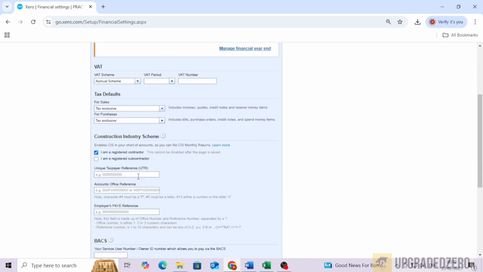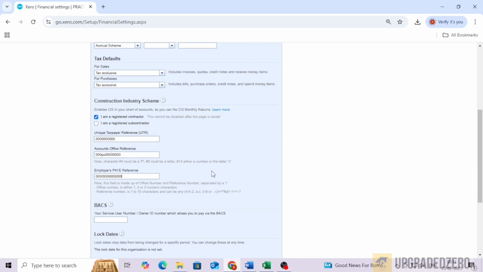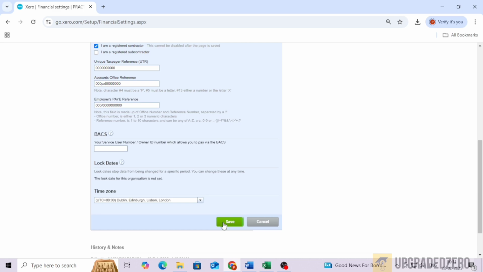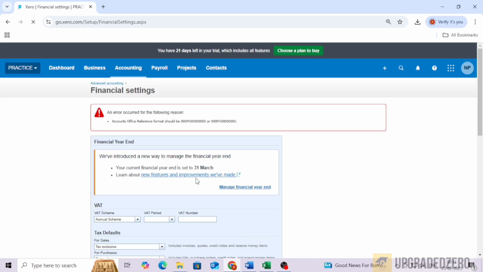Now you have to enter the details like the UTR number, then the accounts office reference and the employer's pay reference. I'm entering random details here. So this is the main option. If you are a registered contractor, you have to enable this feature from this setting. Then just click on the save button.